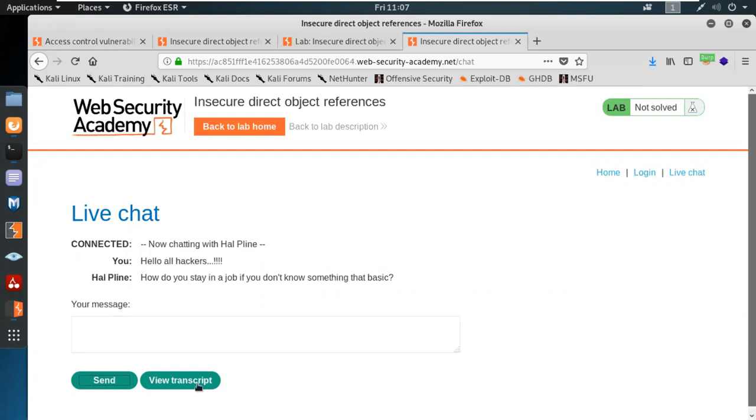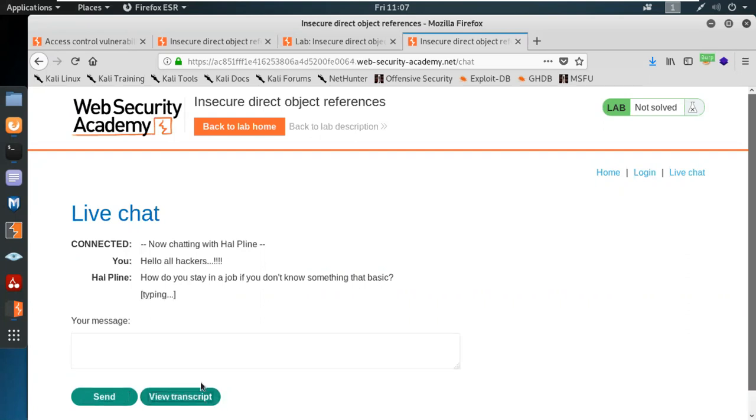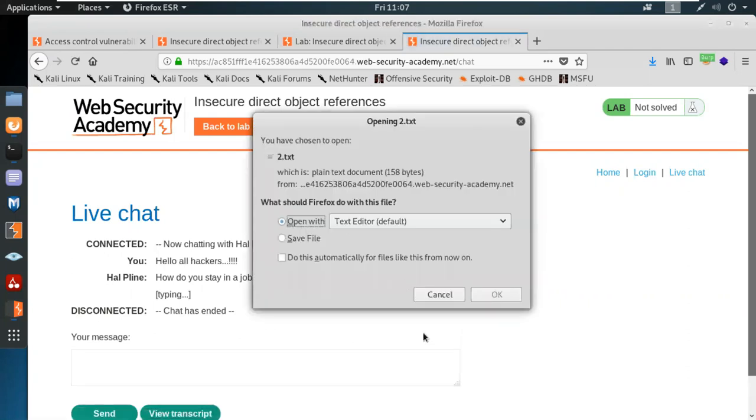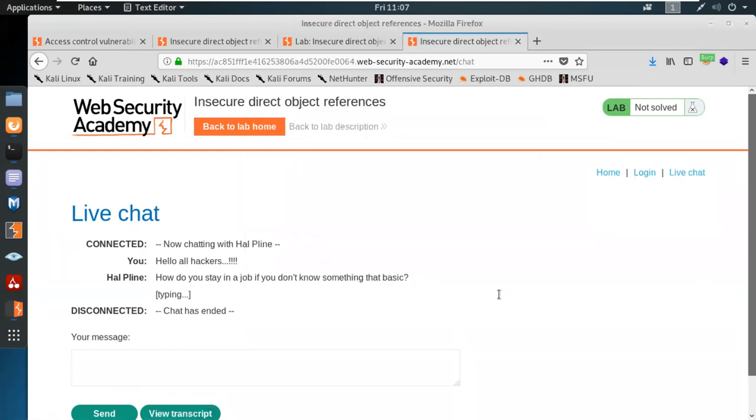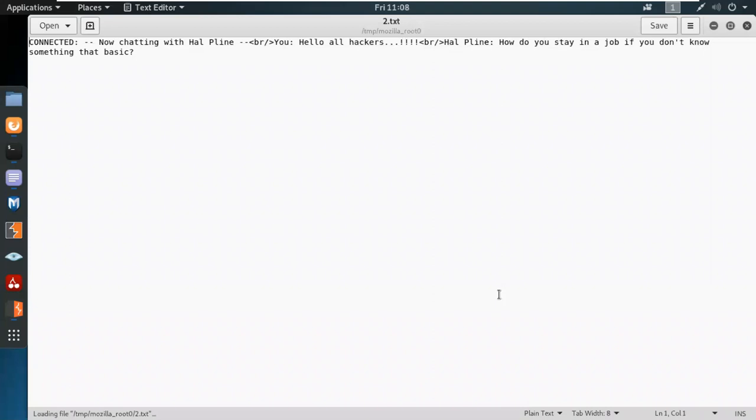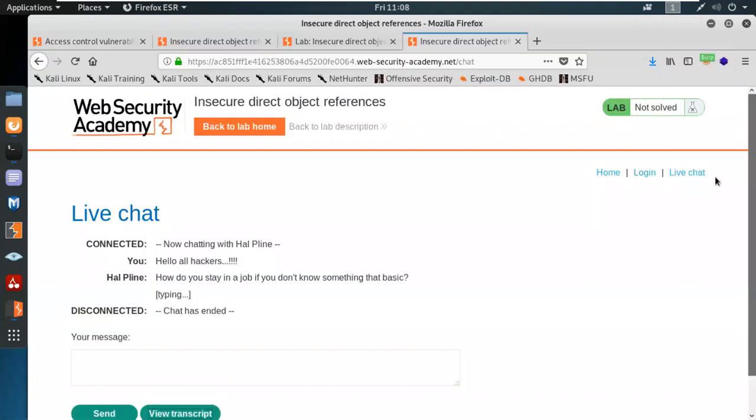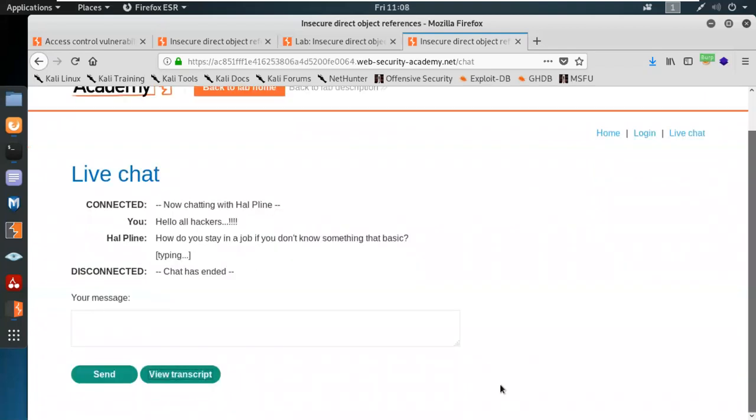Let's see the view transcript. Okay, and I was able to download one of the files which is 2.txt. Let's open this one. Now chatting with the Hal Pline, it's giving proper data over here. So let's have a look.